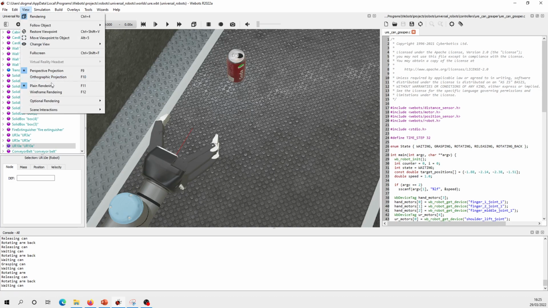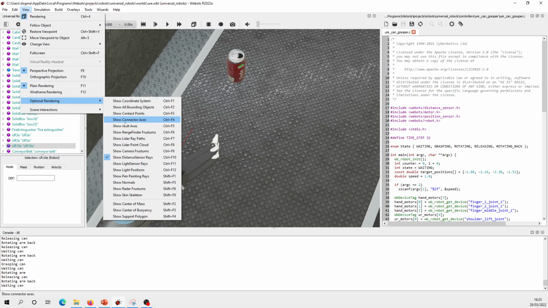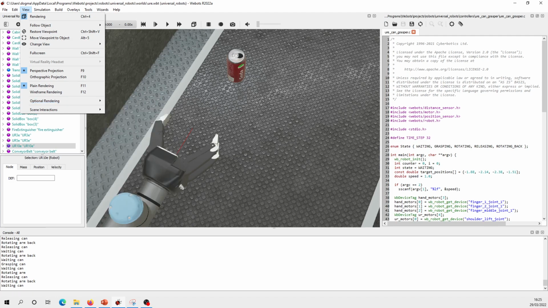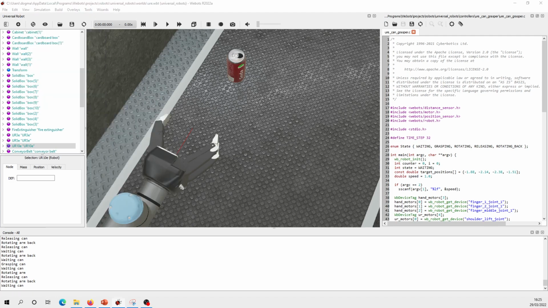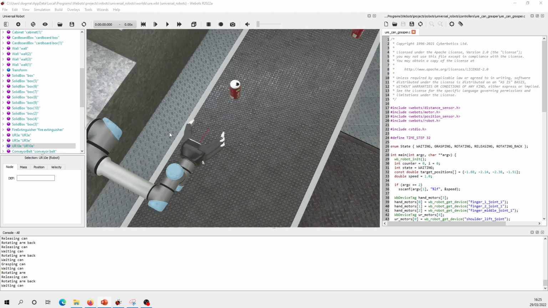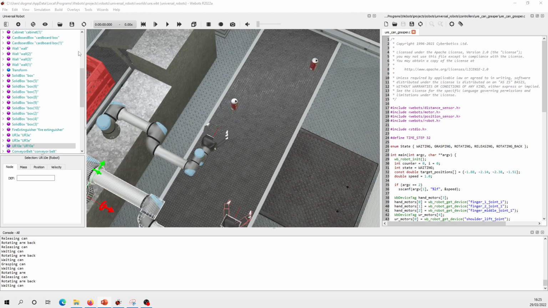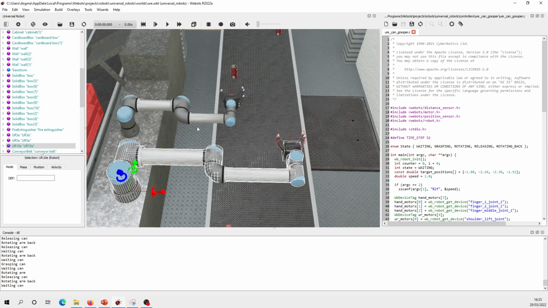So it's quite important sometimes when you are working to visualize the distance rays and the different sensors in order to see what's going on, for example, why the can is not getting grabbed, why the robot is not moving. Well, it's probably because there is some mistake with the sensors, and using view we can actually see it.